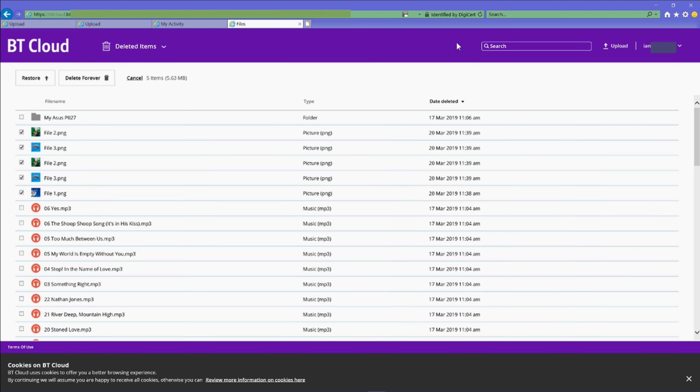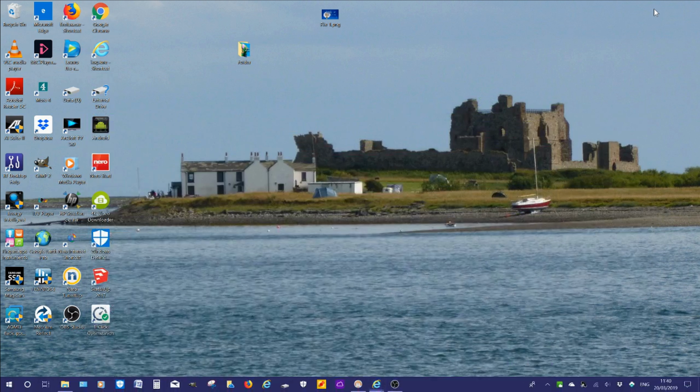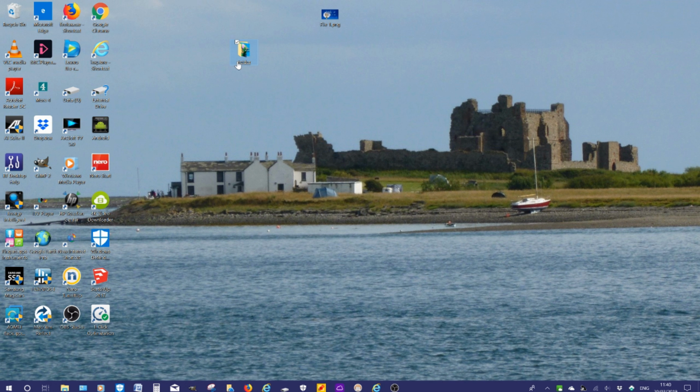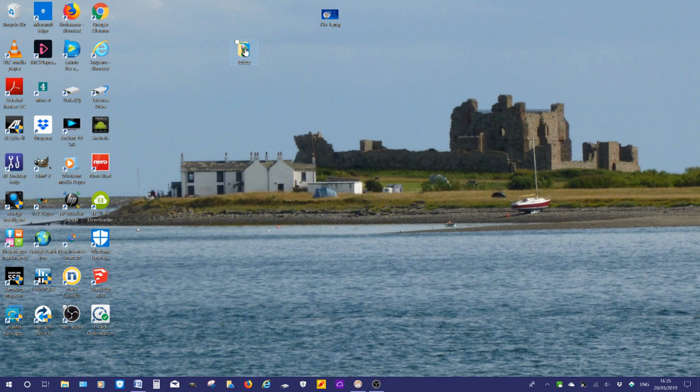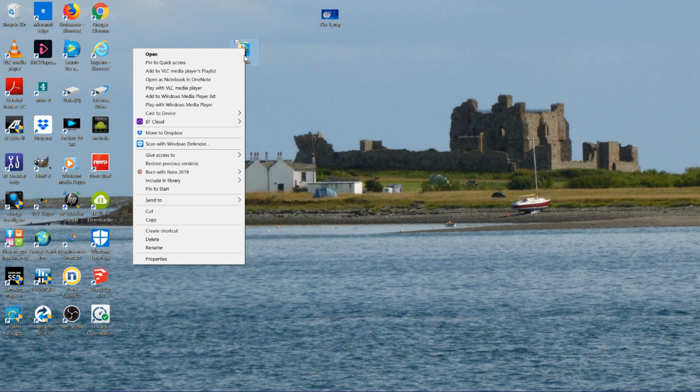I can't delete some files because they're constantly being synced from the folder. To permanently delete these files from BT Cloud, right-click, go to BT Cloud and remove this folder from being backed up, and then you could remove them from BT Cloud.